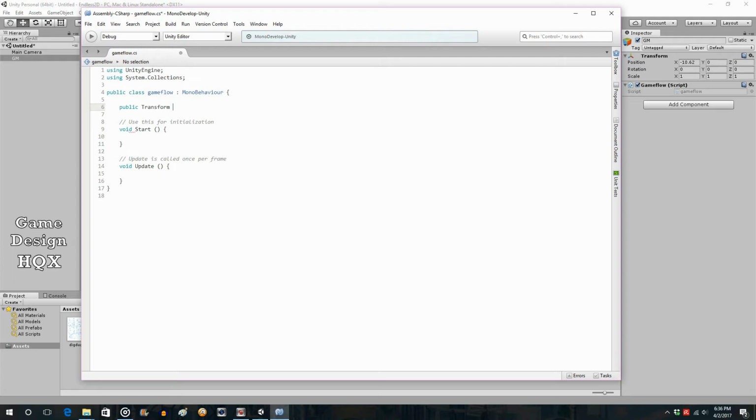So public transform, and we need to name it. So we'll call this dirt1obj. Now, ending the variable with obj is completely and utterly arbitrary. I like to do that because as you're typing, MonoDevelop, that's the name of this, MonoDevelop basically will suggest, it has an autocomplete.